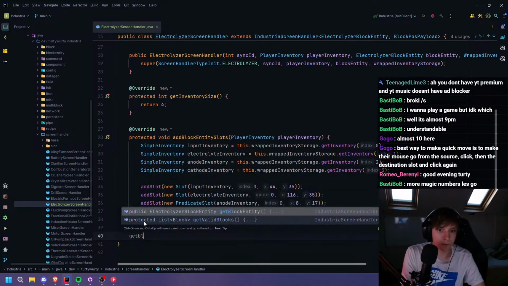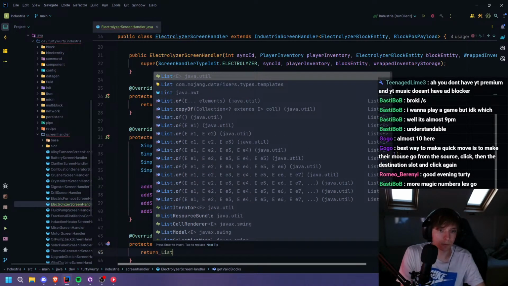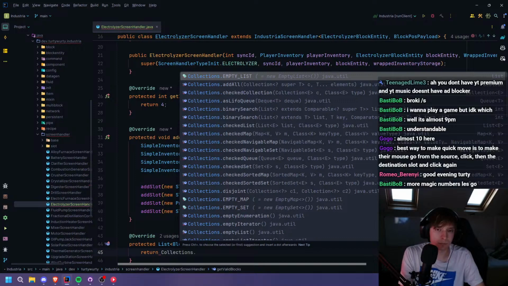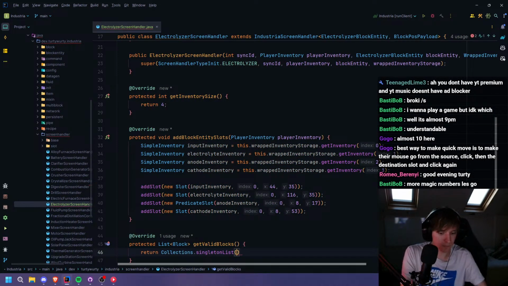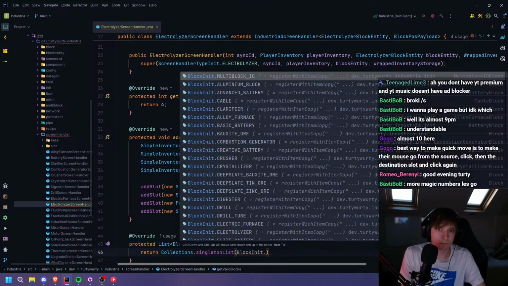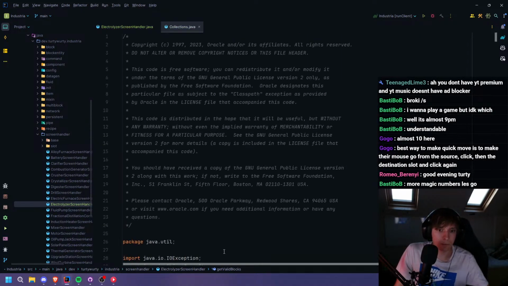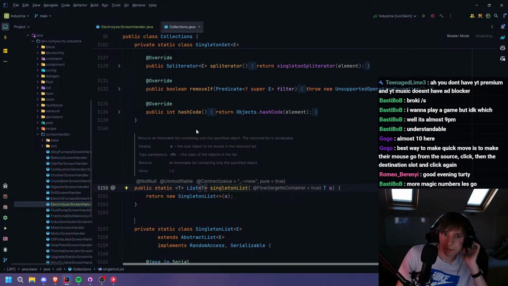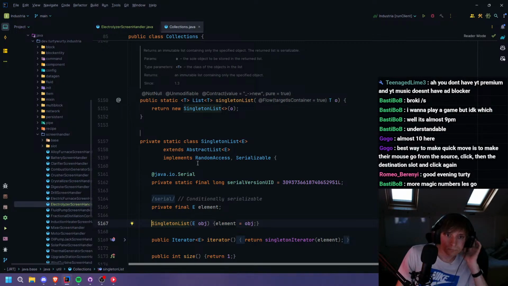So then I can actually just override get valid blocks, and I can return. Isn't there a singleton list thing? Collections dot singleton list. That's it. And then block init dot electrolyzer. I think this returns like a more optimized version, right? Is that right? I think so.